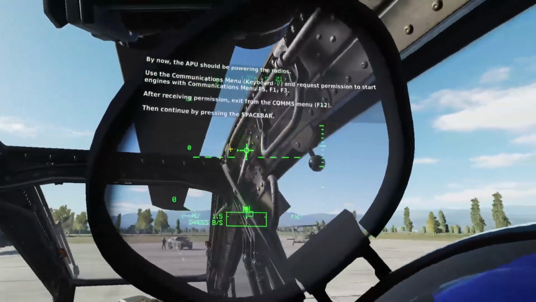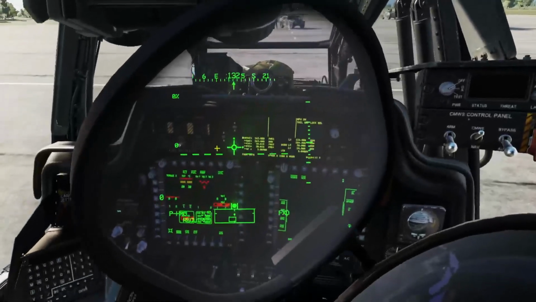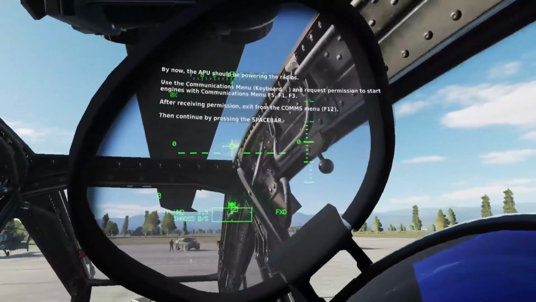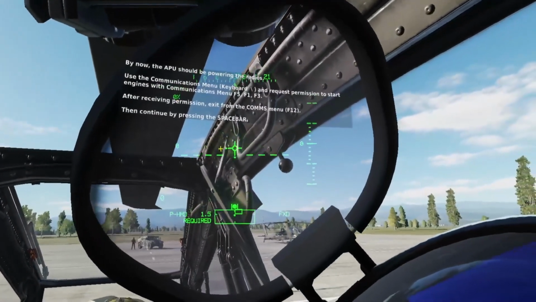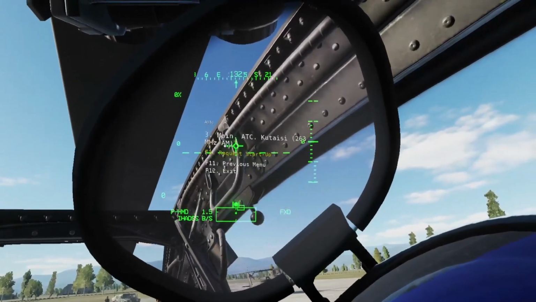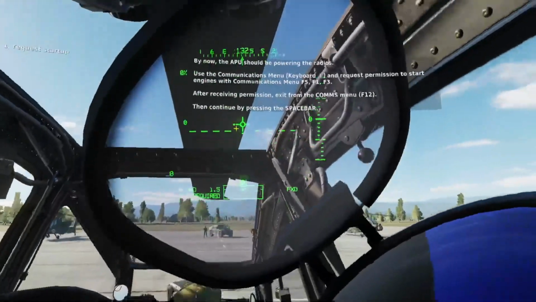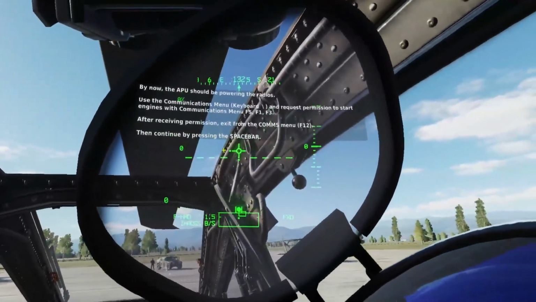The APU should be powering the radios. Use the communications menu and request permission to start engines with communications menu F5, F1, F3. After receiving permission, request startup. Call menu 2-1, F12. Request startup. Then continue by pressing the space bar.